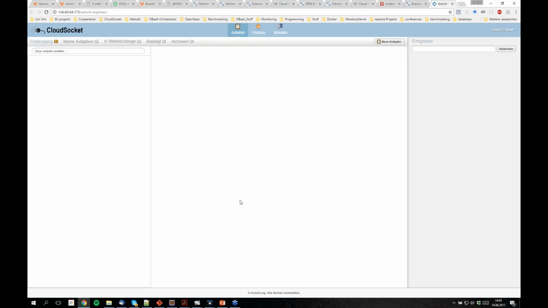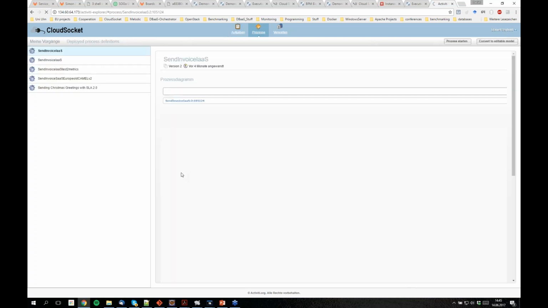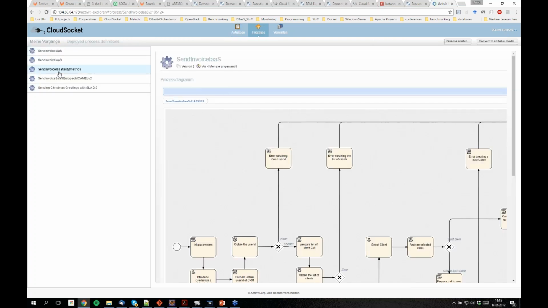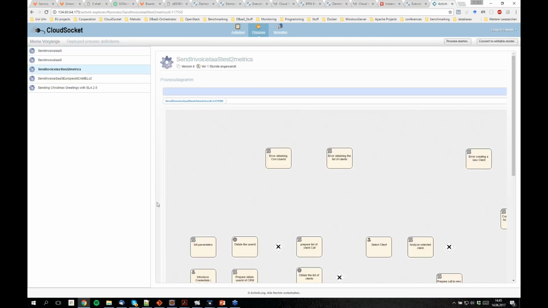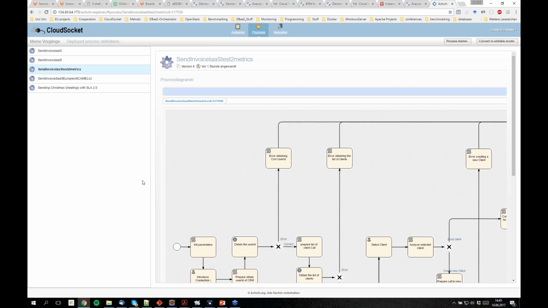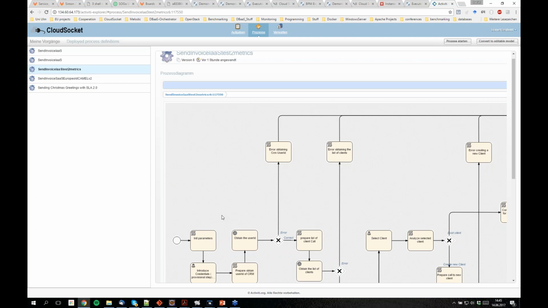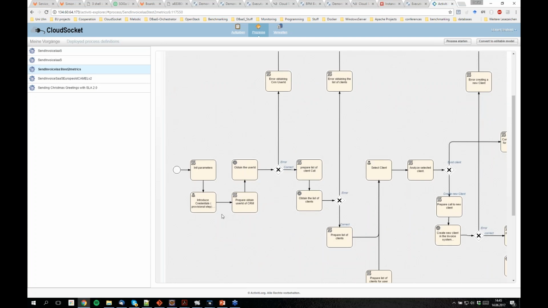brought to the workflow engine, where under processes we will see there are several processes, and we have currently deployed the send invoice EAS test to Metrics, which is now ready to be executed by using these recently deployed services in the cloud.